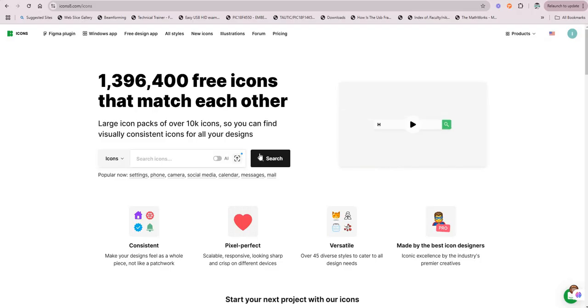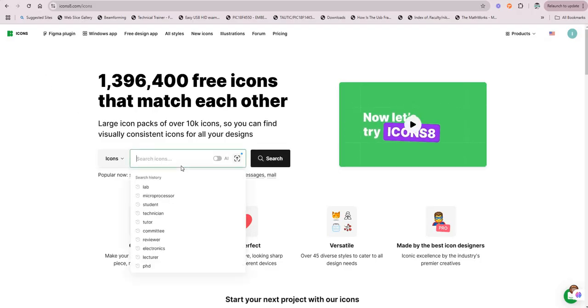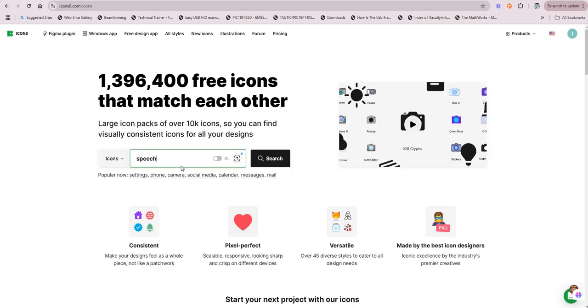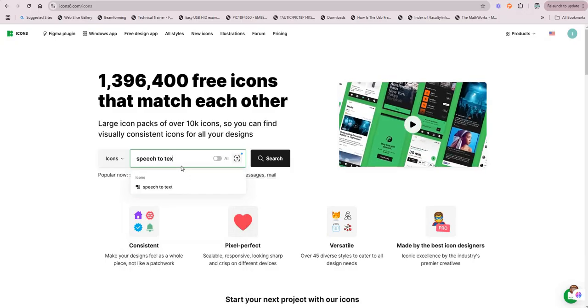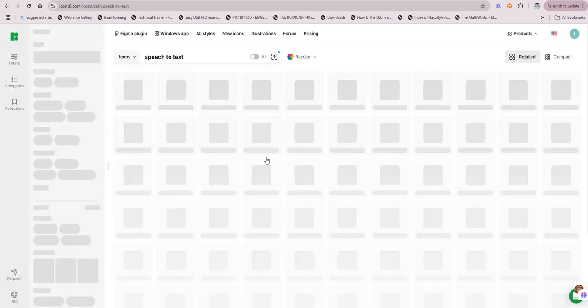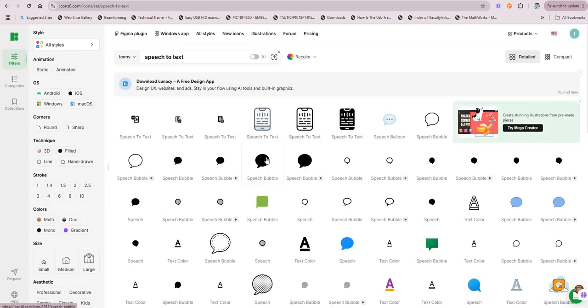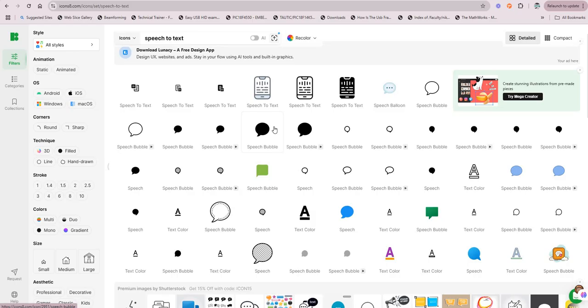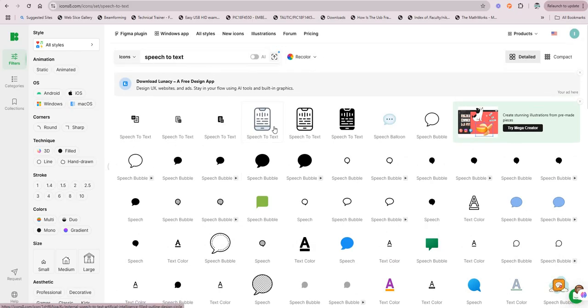So did you manage to click on icon? So here there's an option. So we can type speech to text, for example, and then you click search. So it will give all icons which are related to speech to text.